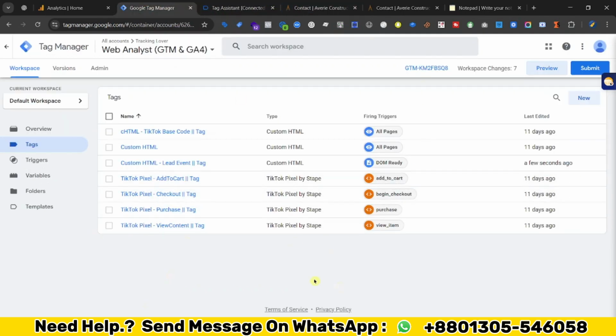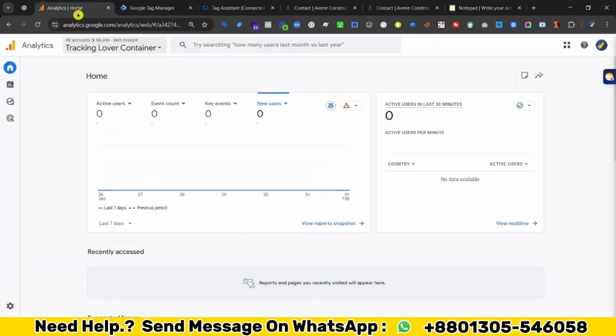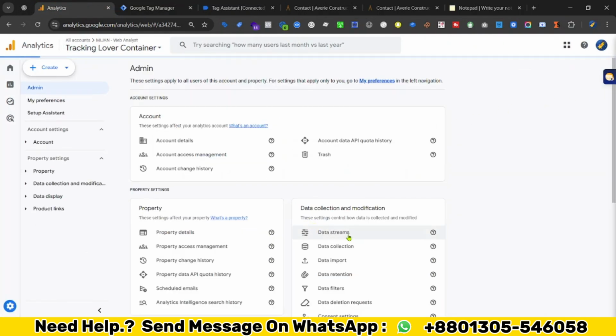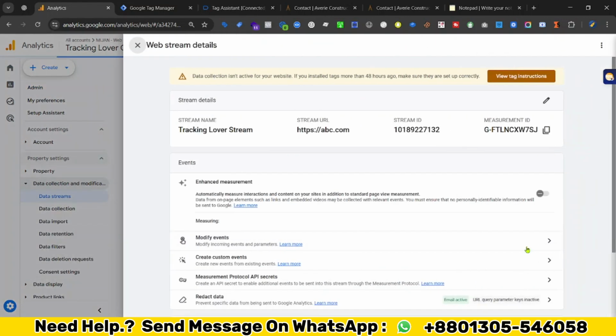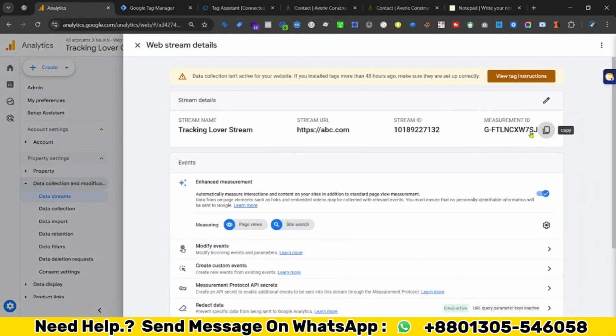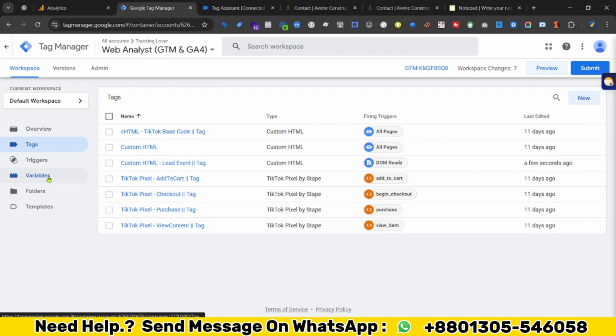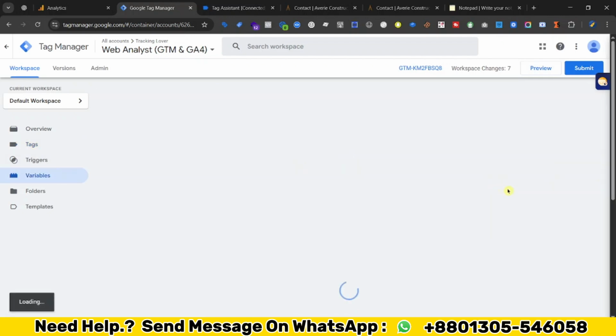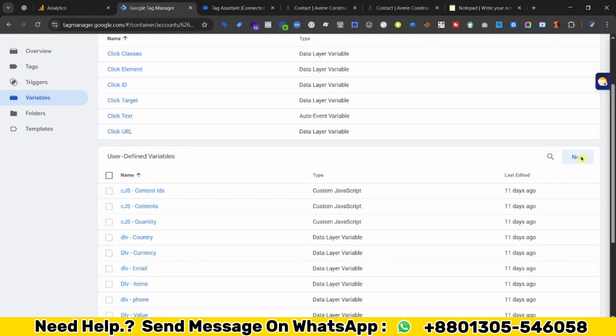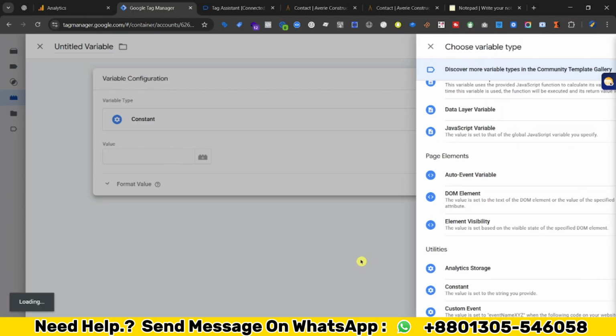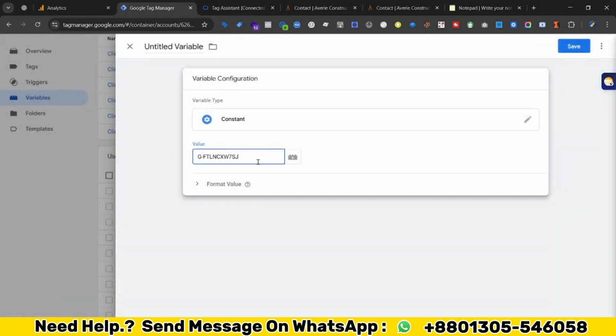To set this up, first of all, we have to connect Google Analytics 4 with this website. You can see this is my Google Analytics. Click on Admin, then Data Streams. From here, just copy this measurement ID and go to Variables. I will create a constant variable for this ID. Click on New, Constant, and paste it here.